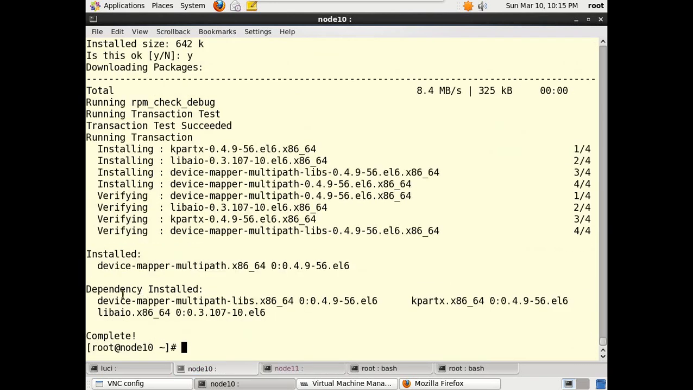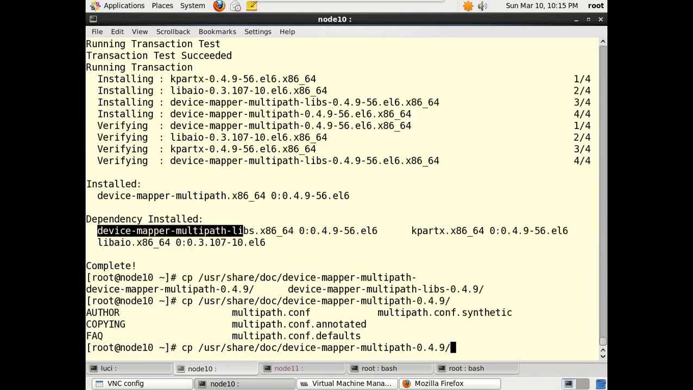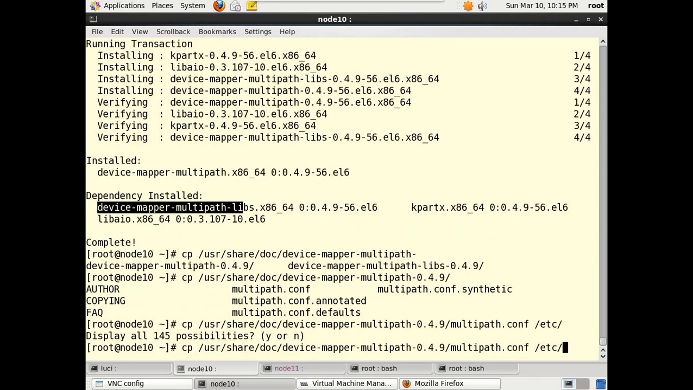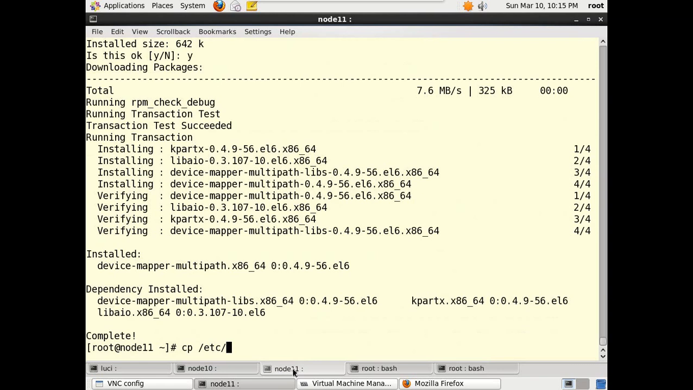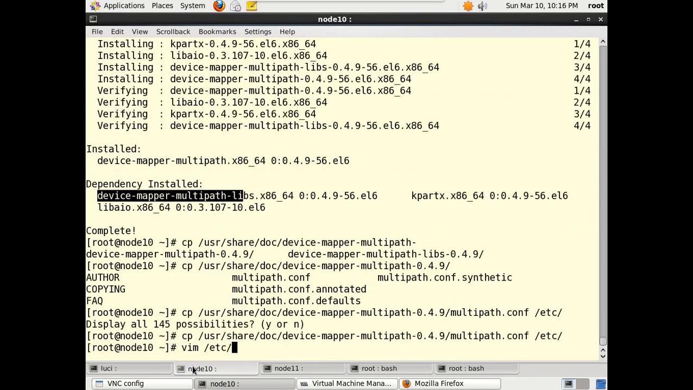Now, after the device mapper multipath has been installed, we need to configure it. The default configuration can be seen at /usr/share/doc/device-mapper-multipath/multipath.conf. We are just going to copy it to /etc, and the same we are going to do for node 11. Or the other thing is, let's prepare multipath.conf over here.